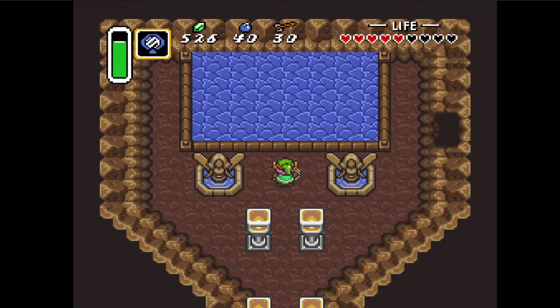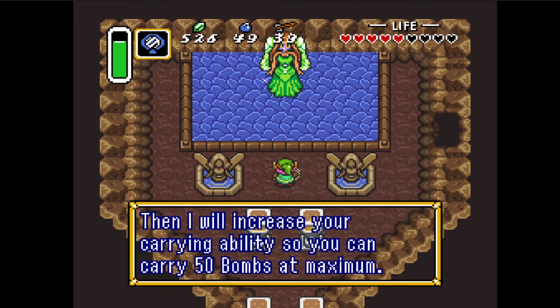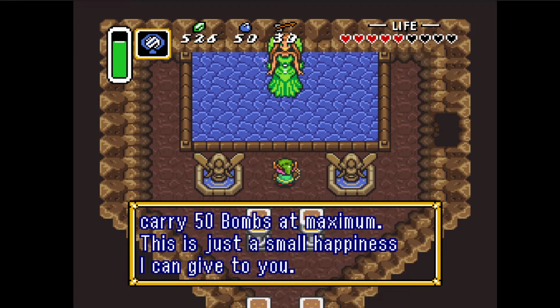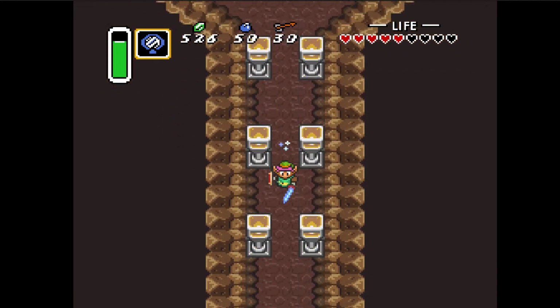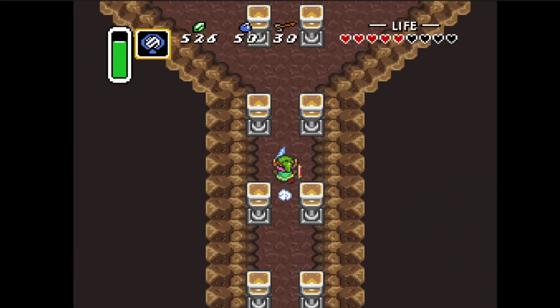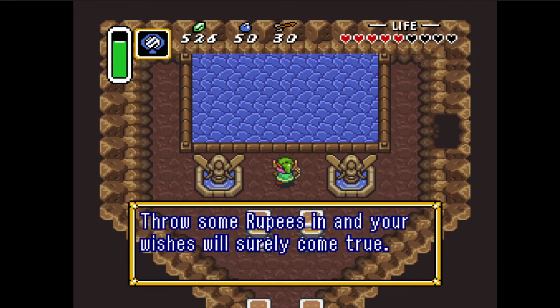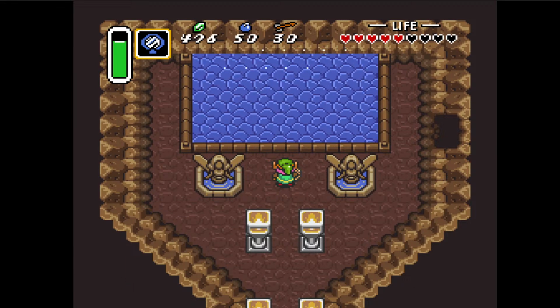Also, I don't know why 25 is the pre-selected one. It would be a nice quality of life change. 50 at maximum. Weren't we previously at 40? Did we just go up 10? I wasn't paying attention. If so, that would be interesting. But I think 50 might be the max. But I've been wrong before, so we'll see.